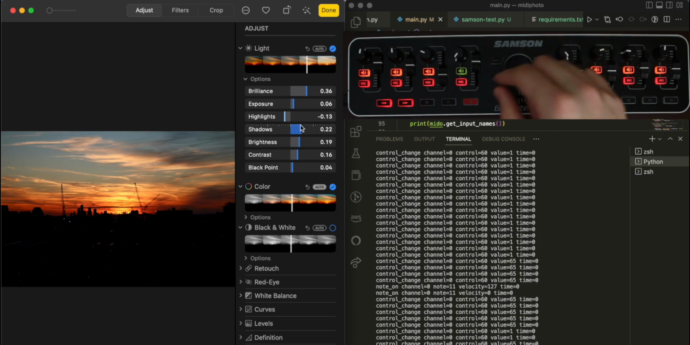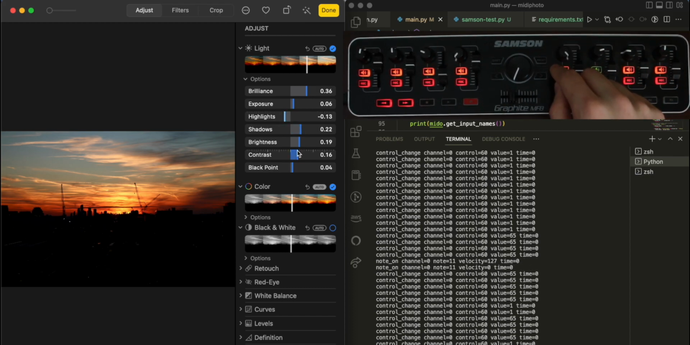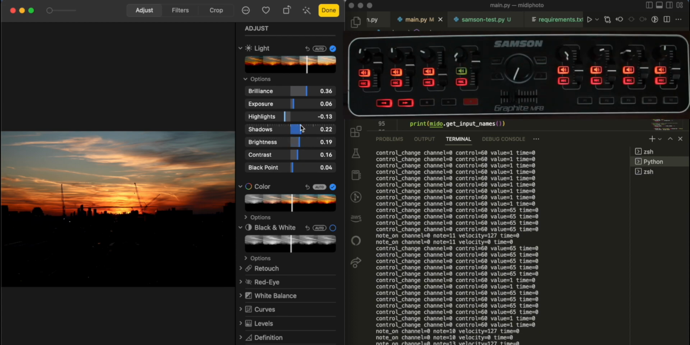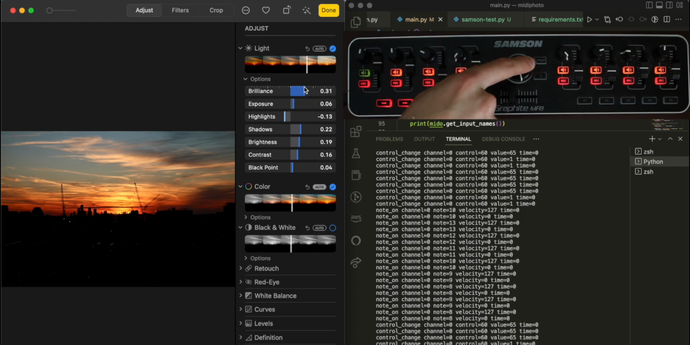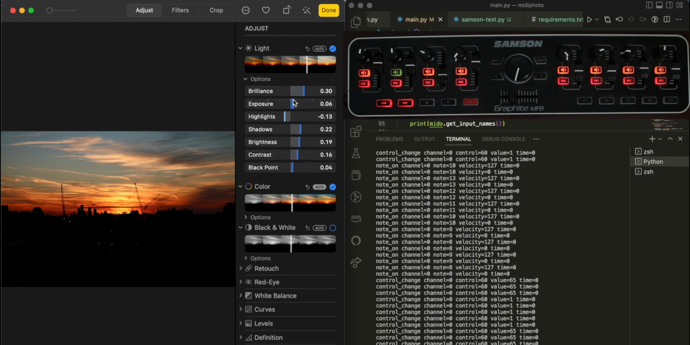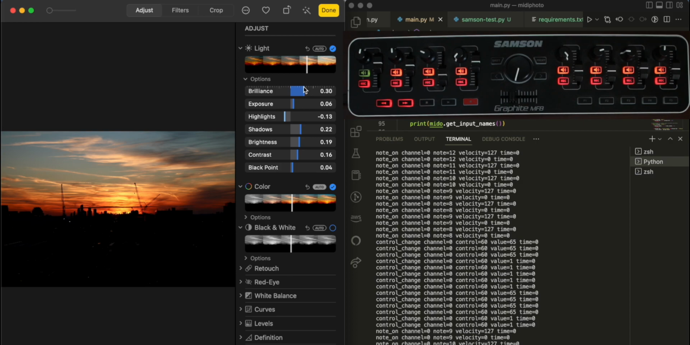And as before, I can go to another track, maybe the shadows, and I can adjust that like so. And all these other values should map the mouse to the correct position, since we retain all these values in software. There's some degree of error. As we can see, we went back to brilliance and the mouse was a little bit off, but this is something that can be adjusted for future implementations.